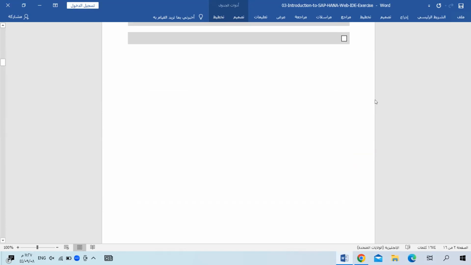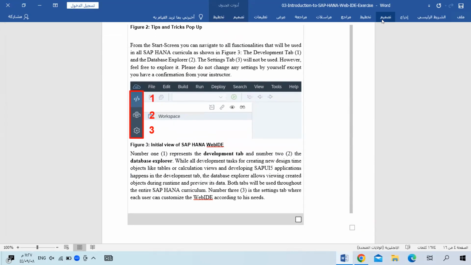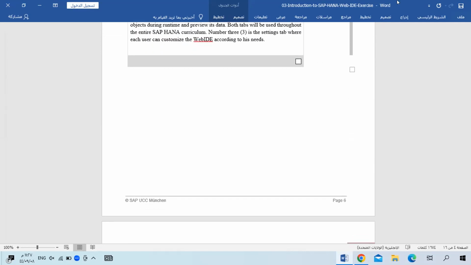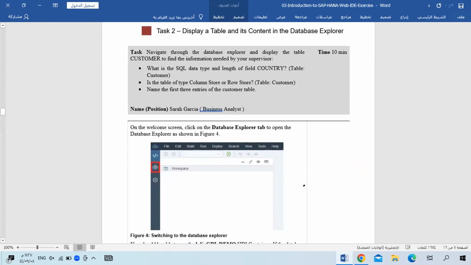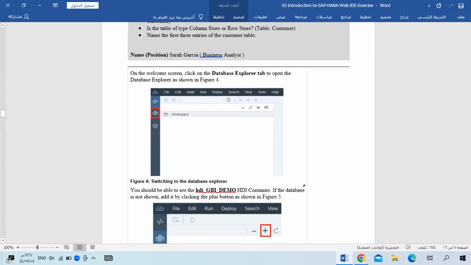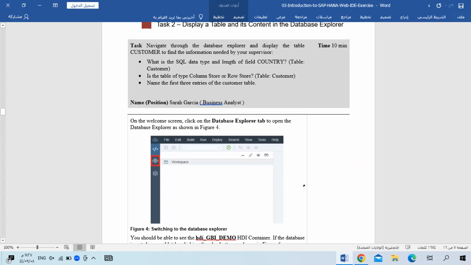So this is an overview exercise. This is the link that we have used to log on, and now this is the second task after the login. Now we need to find out this table, and then we need to find out the country field. What we have to do in this case is go to the database explorer, okay? So let's go to the database explorer.